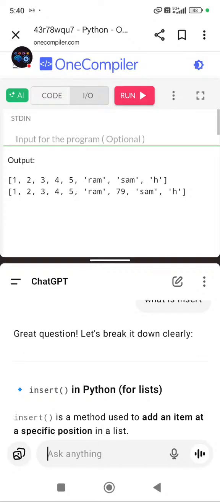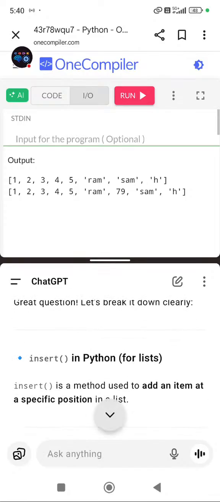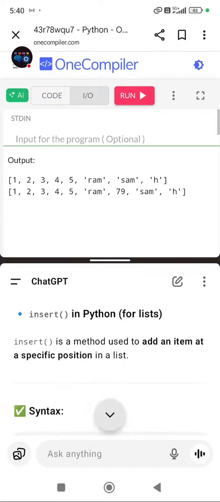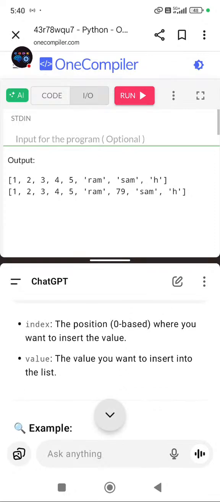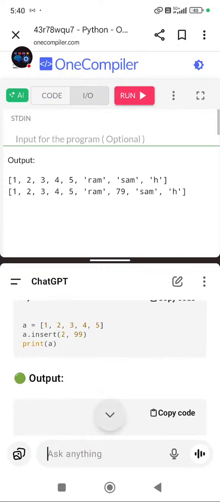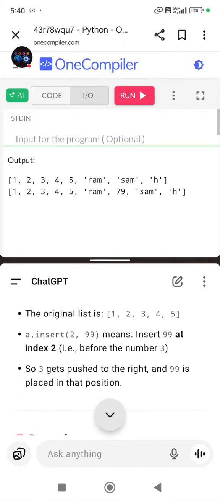Before this, let me see the insert in Python for a list. It adds an item to a specific position in the list. Okay, it was not going to replace. The index value is zero-based, where you want to insert. Okay, fine. So 3 gets pushed to the right and 99 is placed in that position. 0 1 2, at index 3 the 99 will be present.